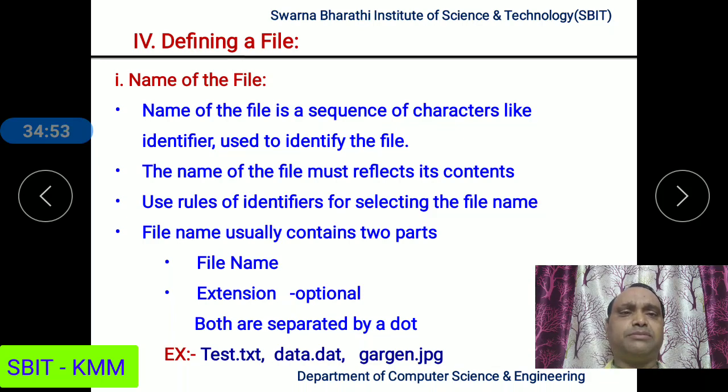A name is nothing but a sequence of characters. But there are certain rules because it is a name. Name means identifier, so there are certain rules to be followed for selecting the names. What rules are there? We already discussed the rules for identifiers.